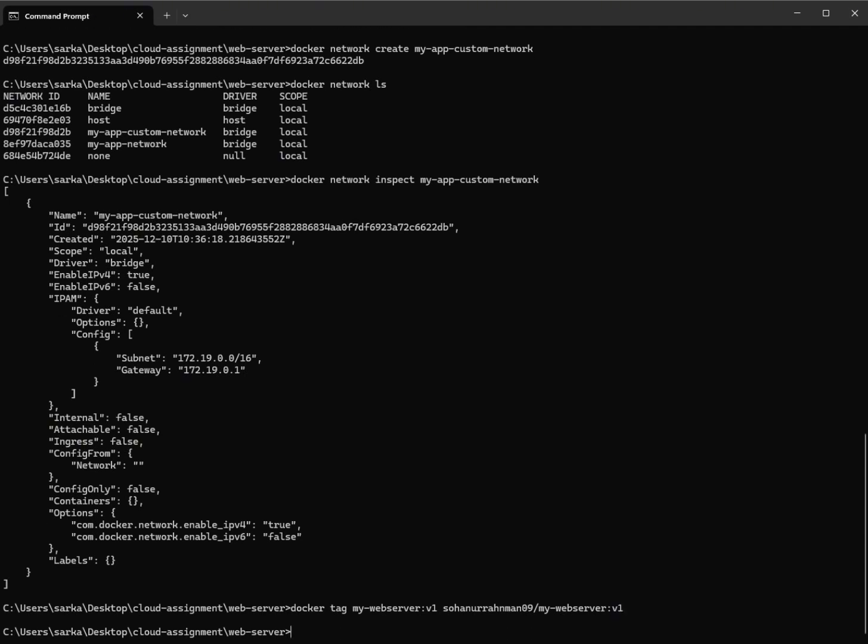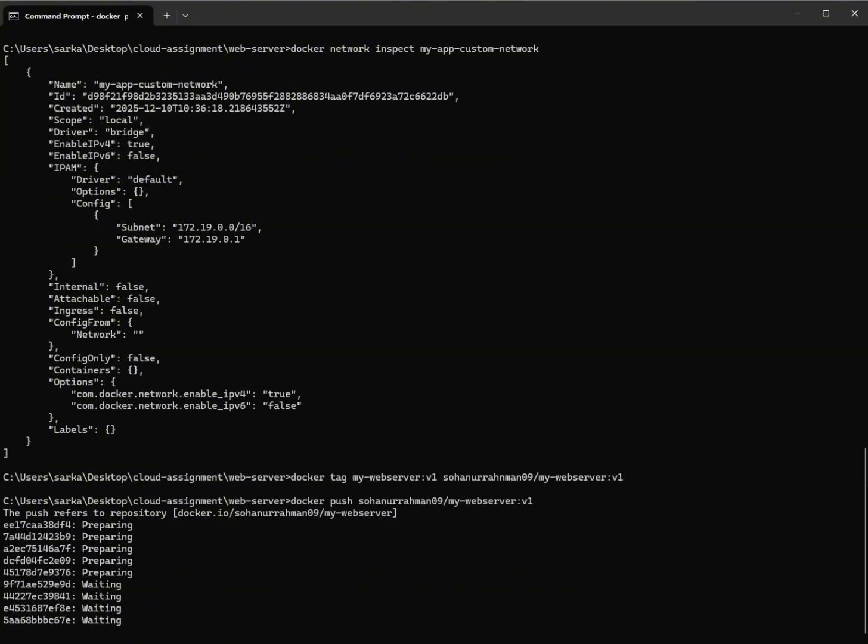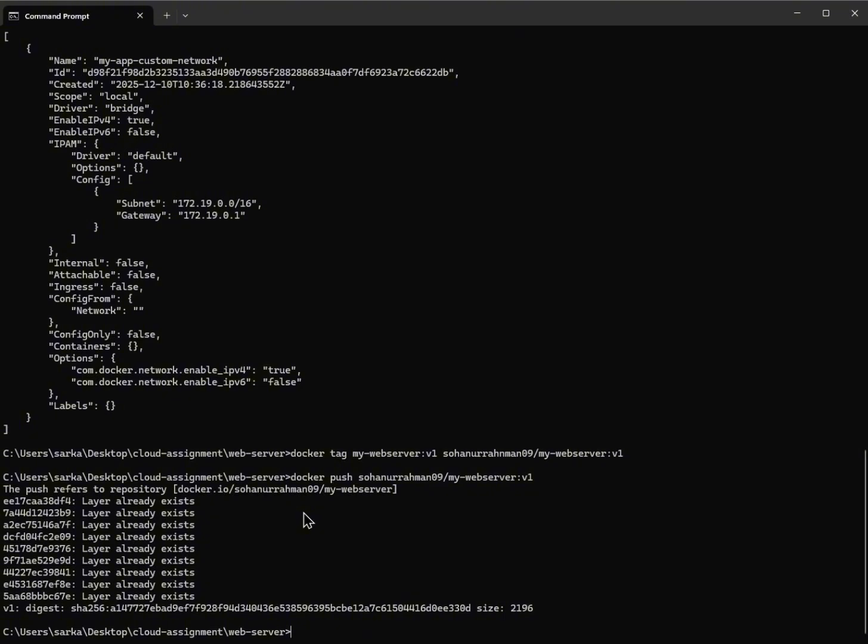And now I'll push it to Docker Hub. The push command uploads all the image layers to Docker Hub. Since we are using nginx Alpine as the base, some layers might already exist in the registry. And there we go, the push is complete.